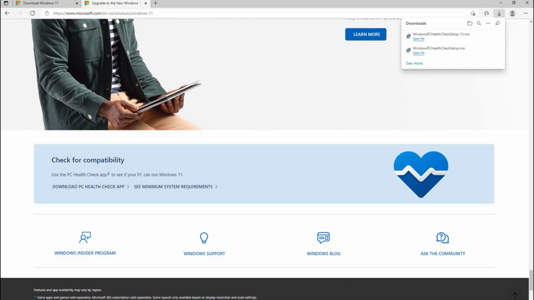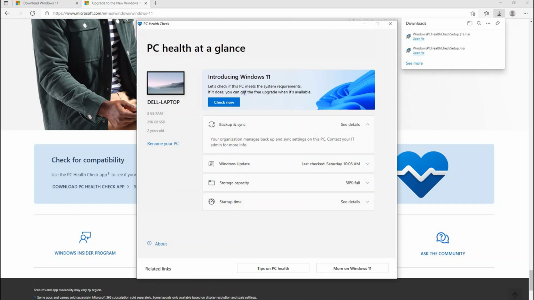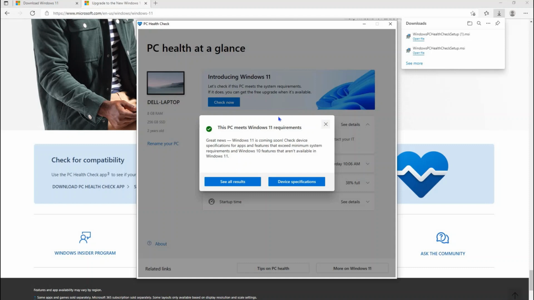Let's see if it opens. So you're going to have this PC Health at a glance. So we can click on check now to see if our PC is compatible. So let's see. Oh, great. So as you can see for my computer, it says PC meets Windows 11 requirements. And so I'm going to install Windows.